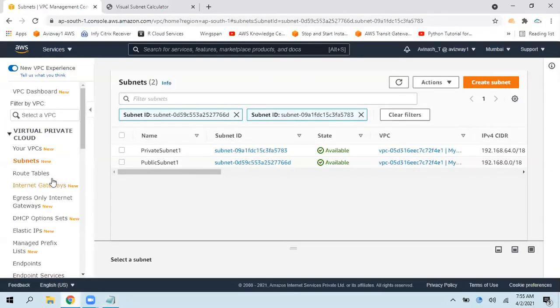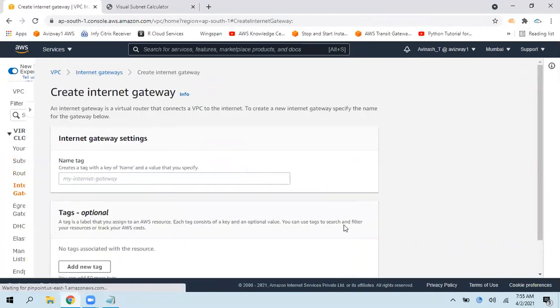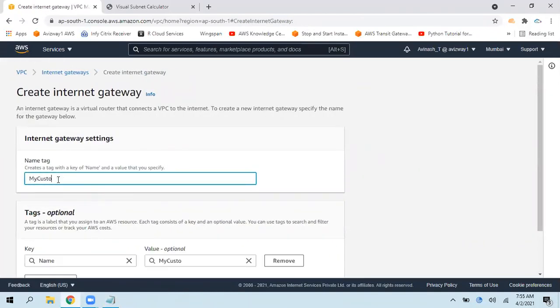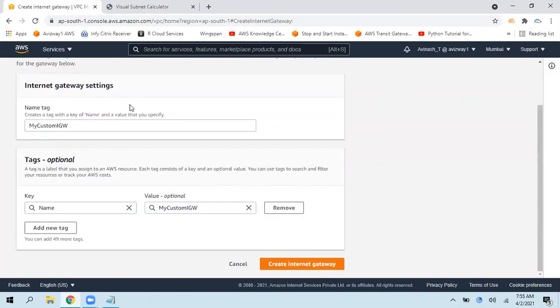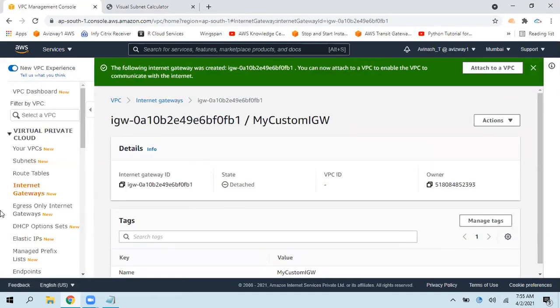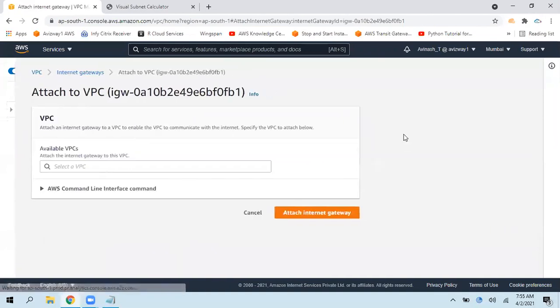So navigate to internet gateway. Click on create internet gateway. What is the name tag you want to give? My custom IGW. So not many options. Click on create internet gateway. It got created. But is it associated to any of the VPC? Here the attached to VPC option is there. It is not attached to any VPC. Click on that, navigate to actions, attach to VPC.